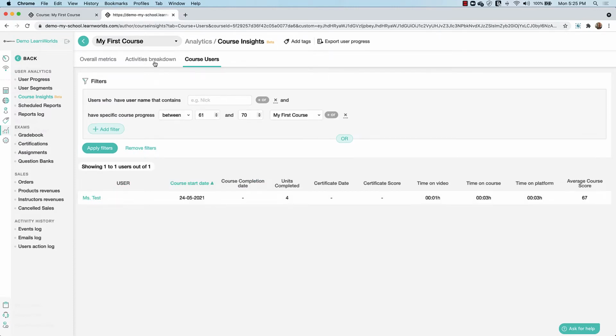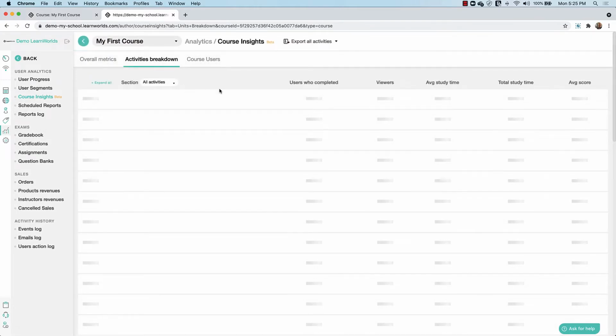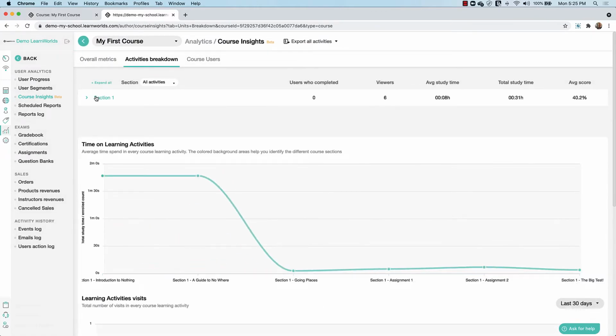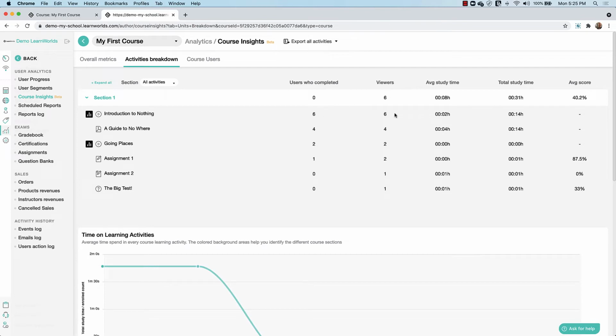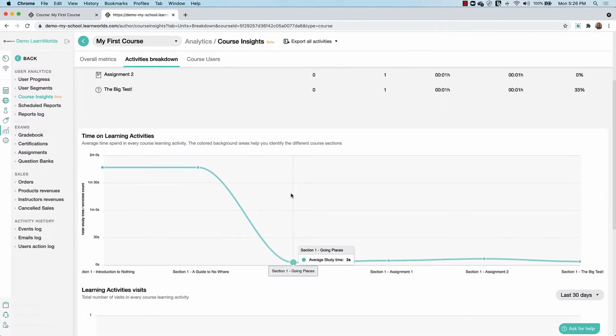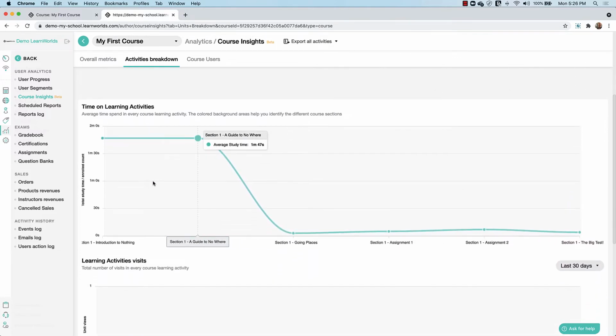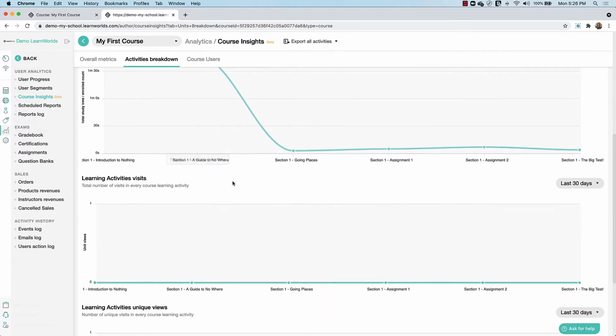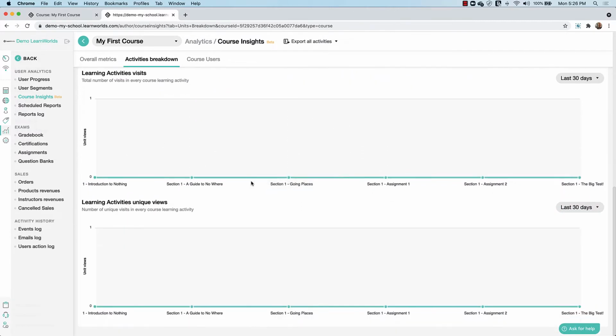I can drill further into this and actually take a look at the activity breakdowns to see who has actually viewed an activity versus completed it. And it looks like most of my users have completed this at the moment. There is one user that is missing assignment 1. I can see that both of the users have viewed assignment 2 and the big test, or one user has viewed these and they have not completed it yet. So I'll get a good understanding of which of my users are viewing which activity, who's spending the most time on each activity, and of course unique views on a specific activity up to about a year if I'd like to get additional information.